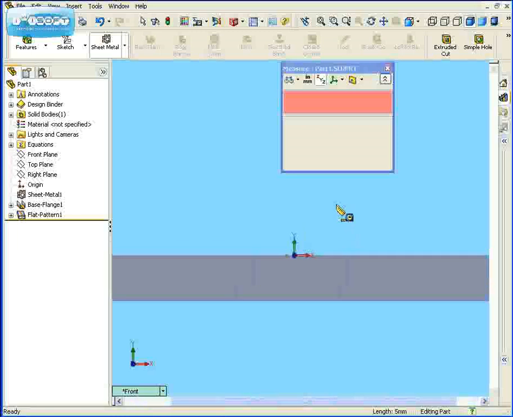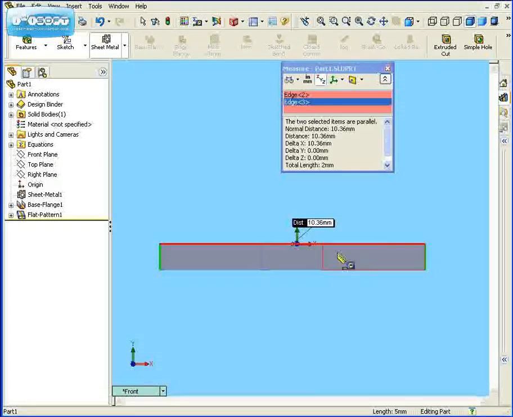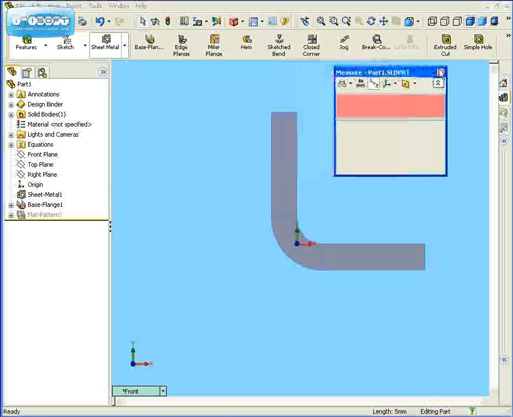Let's clear that out. What about the total length of this flattened part? We have here a total length of 10.36 millimeters. Let's see how SOLIDWORKS calculated this number. First, let's disable the Flatten tool.